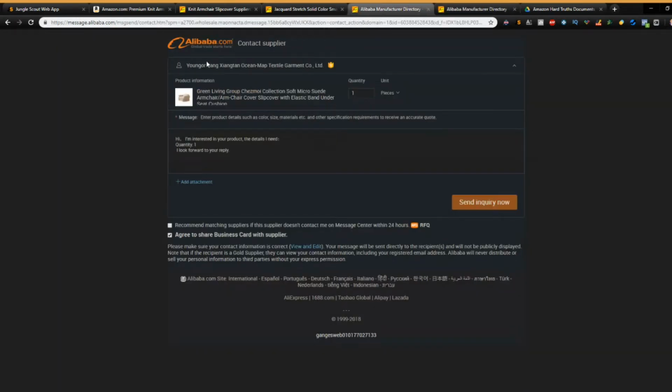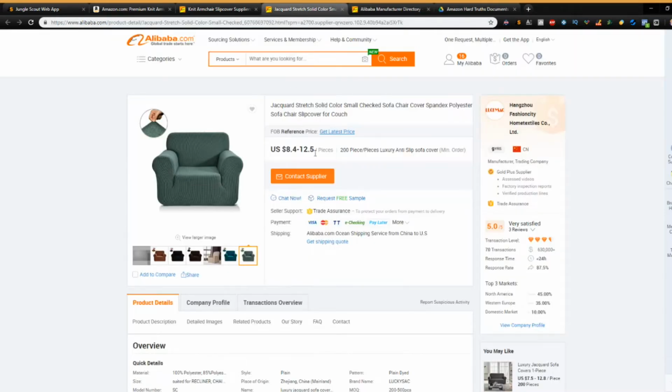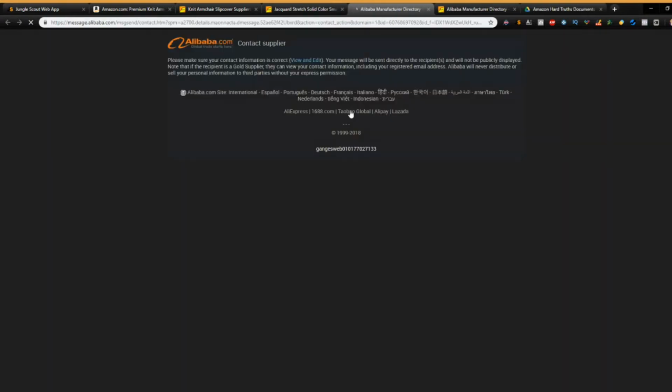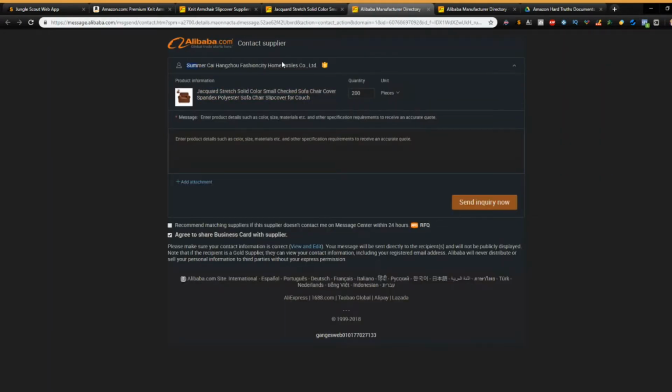See, this is the same supplier, different listing. So we may as well just get rid of one of these. This one, however, is a different supplier, I believe. Yeah, this is a different supplier. So look up at the top of the contact supplier form, and make sure that you're sending messages to different suppliers. Now, what are you going to say to them?